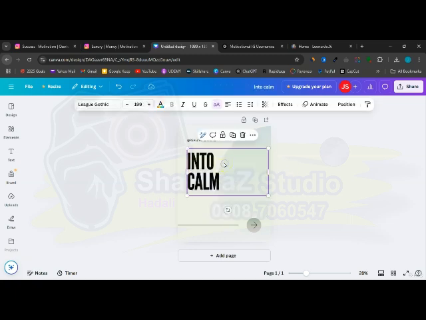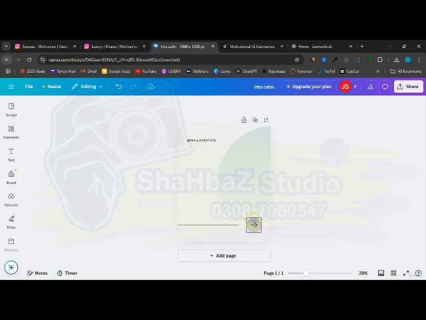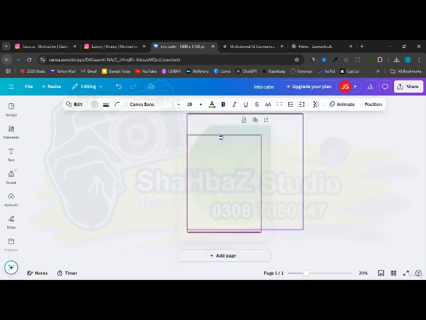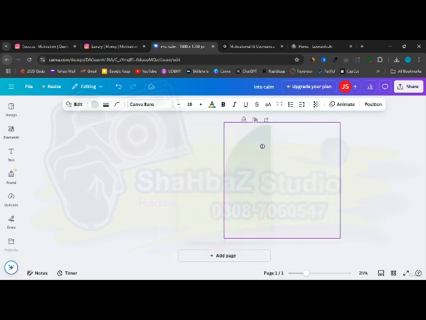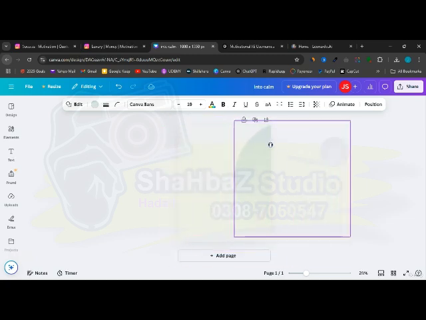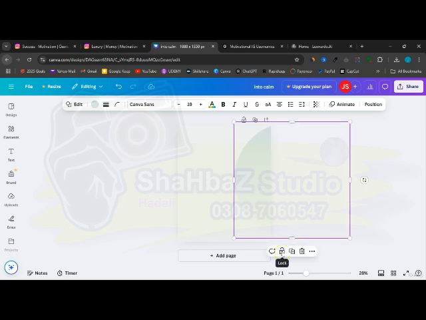You can click here, delete this element right here. Let's get rid of that. Delete that, delete this. You can click here, double click, move this around. This is a circle, as you can see. And let's move it right here, and we can lock this right here. Click here to lock.